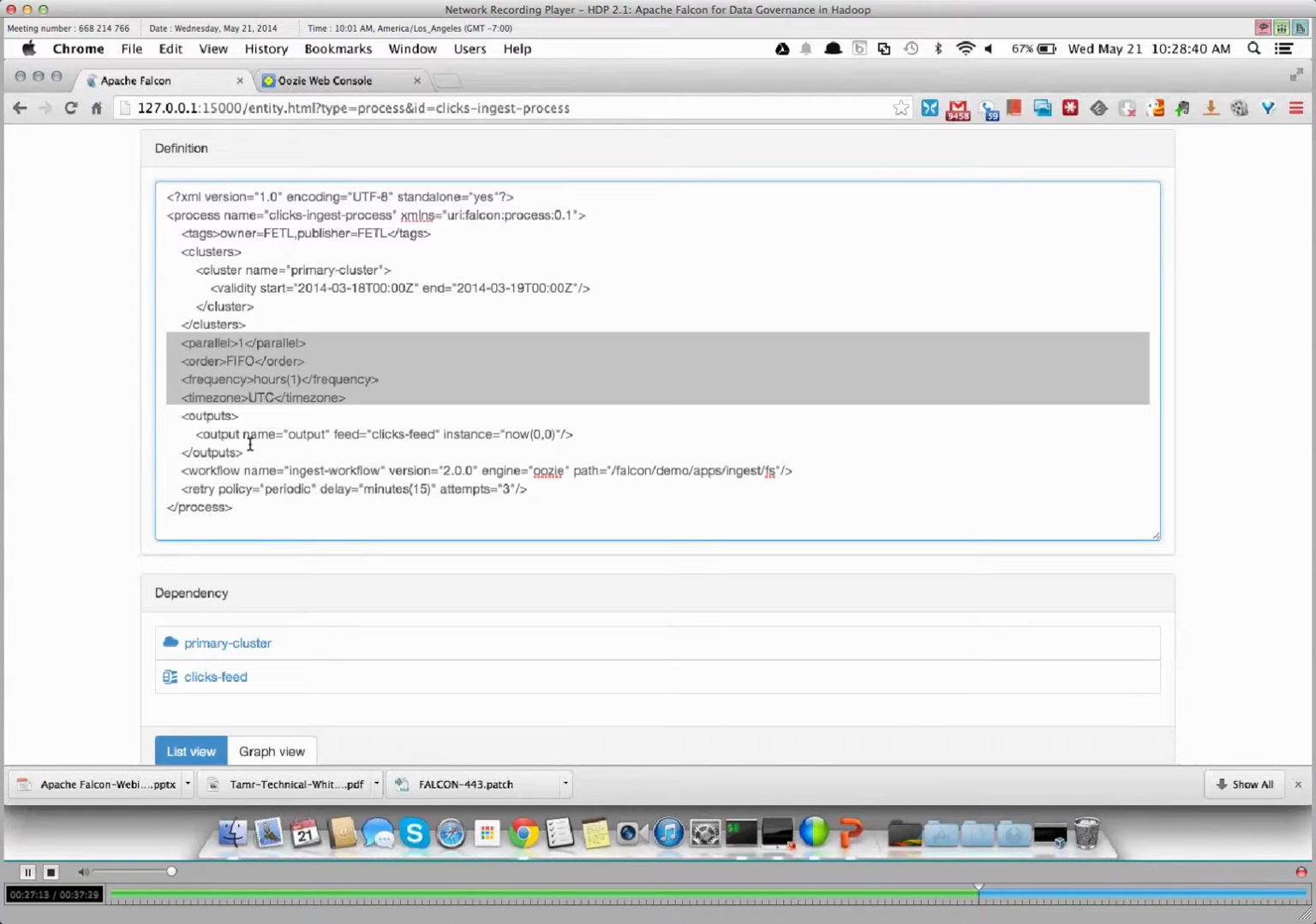So here, as we said, the output is essentially a clicks feed, which we're going to define and look at. And then what's the workflow? Workflow here is something that the user is writing. We don't interfere with what the user wants to do because he knows that best. And we don't reinvent any wheel here, right? So here, the engine is Oozie.